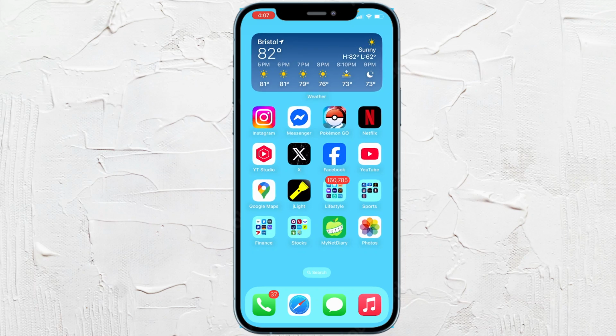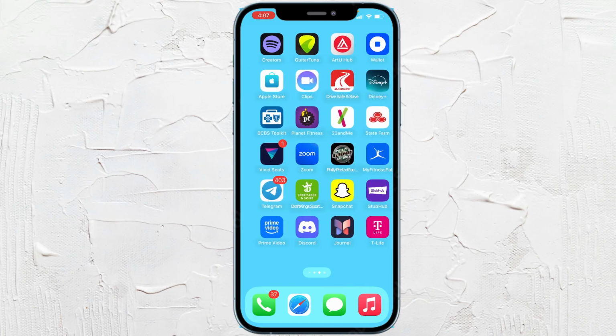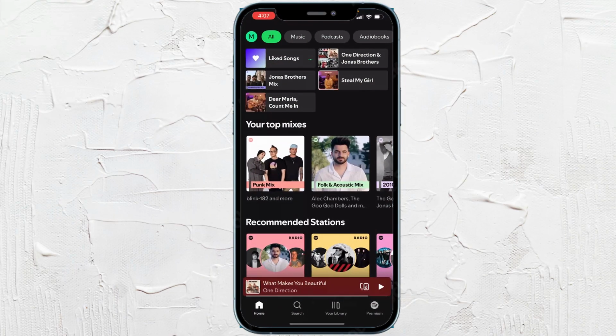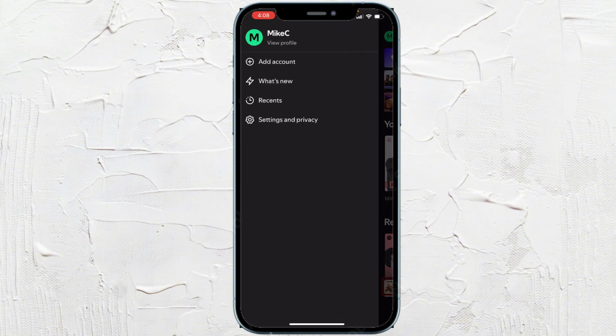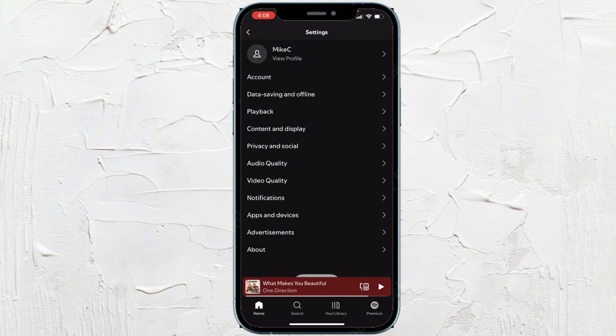In this video, I'm going to show you how to turn off or disable your autoplay on Spotify. So go and find your Spotify app. What we're going to do here is go to the top left corner of the Spotify app, and you're going to just go down to settings and privacy. This is going to bring you to your specific user and all of your settings and all that fun stuff.